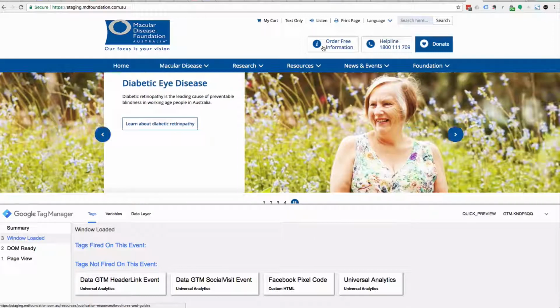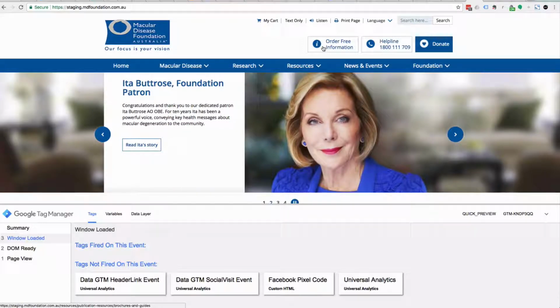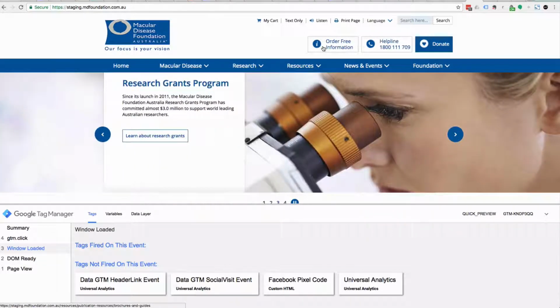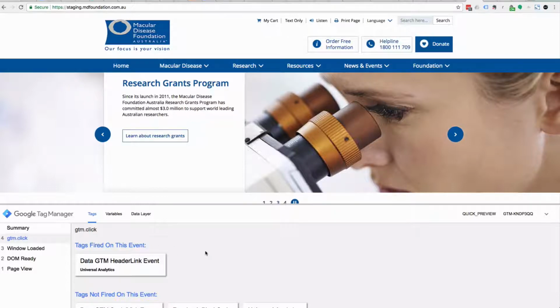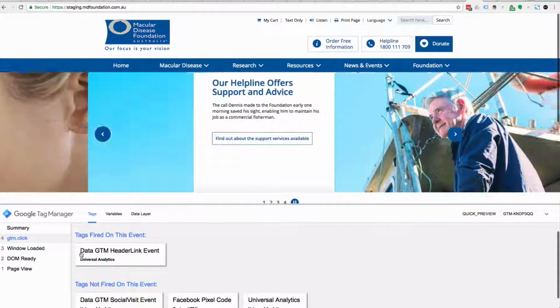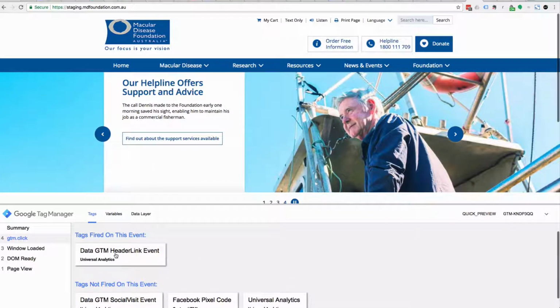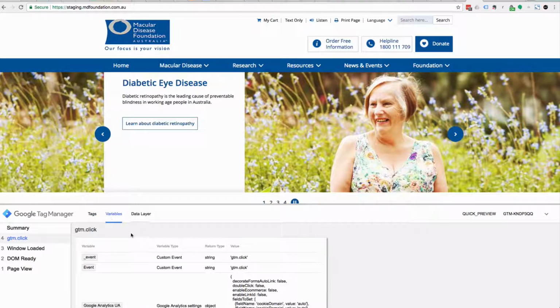So what I'm going to do is just click one of them, and because I don't want to move pages, I'm then just going to hit the escape key to prevent the page loading. So I'm going to click it and then just hit escape. And that's going to stop me moving off to the next page. Now, as you can see in the summary, we've now got a new GTM click, and you can see here the header link event is going to be fired, and it relates to Universal Analytics.